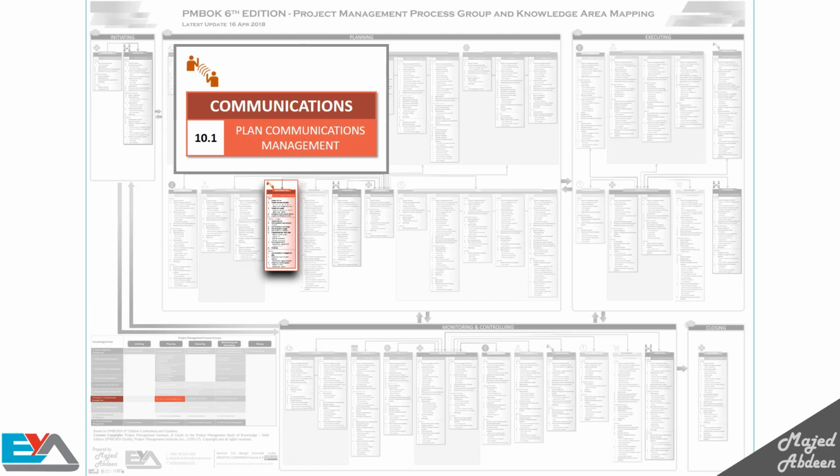So in plan communications management, you will define what kind of information you need to send, to whom and how, what format your team should use, and so on. If you don't have a good communications management system, you won't be able to run the project and complete it successfully.